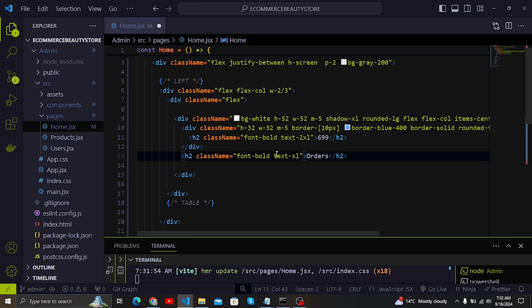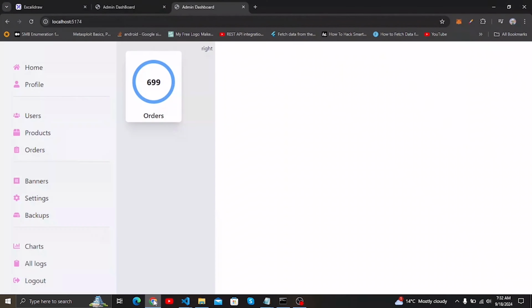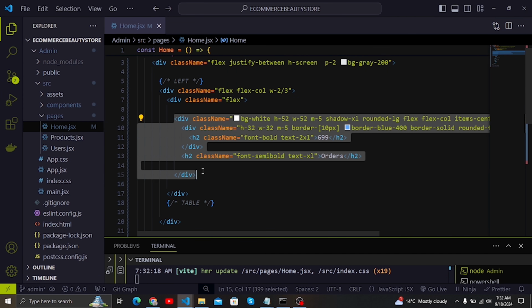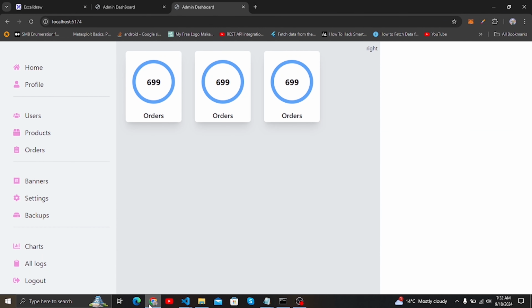And also for this one, let me first of all remove this and give it a font semi-bold, like that. If I do that and come back to my application, you can see orders. So I want to copy this card and change it according to what I want to display. So add these three here. If you check, you can see that we have these three.